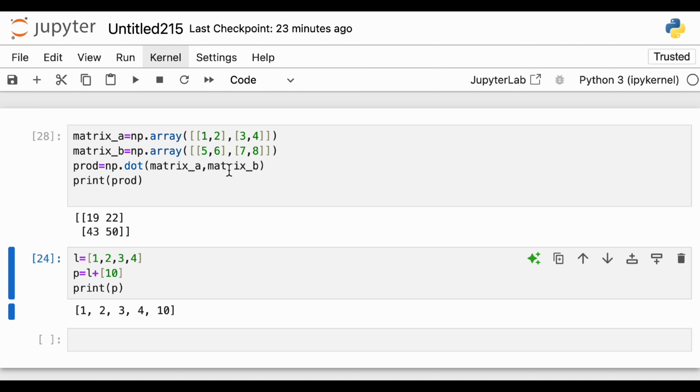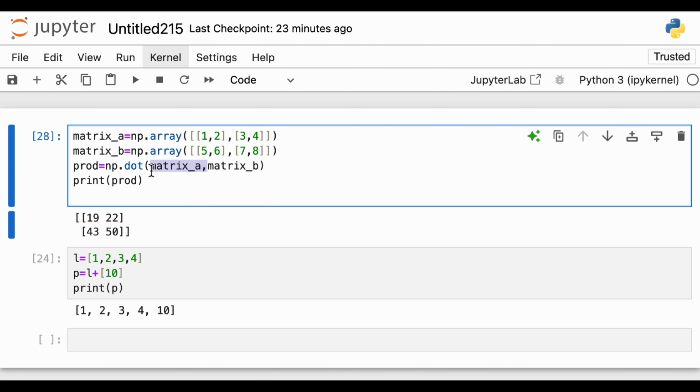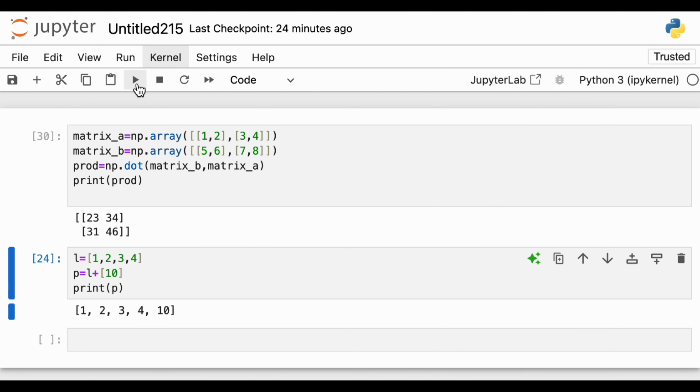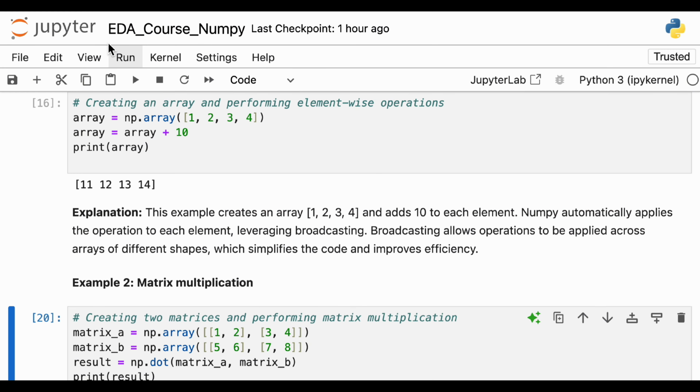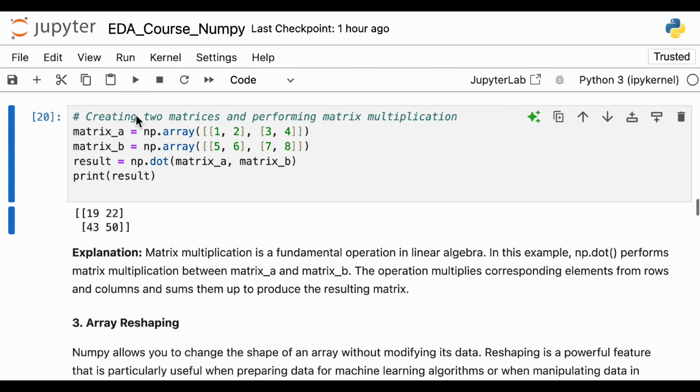Let's see if our result changes if we change the order of the matrices. Your product will change depending upon what is first and what is second. So A into B is not equal to B into A in matrices. Just remember this: the order of matrices in multiplication matters. I hope this is clear. This was the simple part, the matrix multiplication.